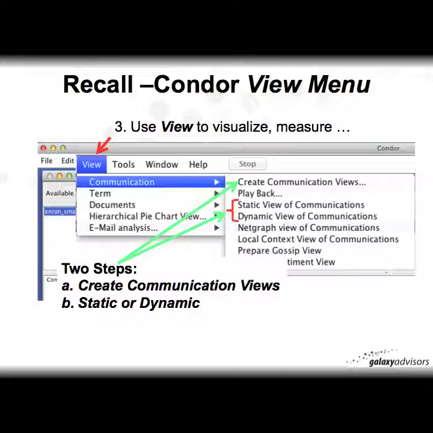Now we're going to go to the view command. The view is probably the most complex command. I'm not going to cover everything here. I'm just going to cover the communication, and the static and the dynamic. I will not cover the term documents, hierarchical, and email analysis. That will take a whole other video. But for the most part, the two that you use the most are the create communication view and the static dynamic, which I will cover.